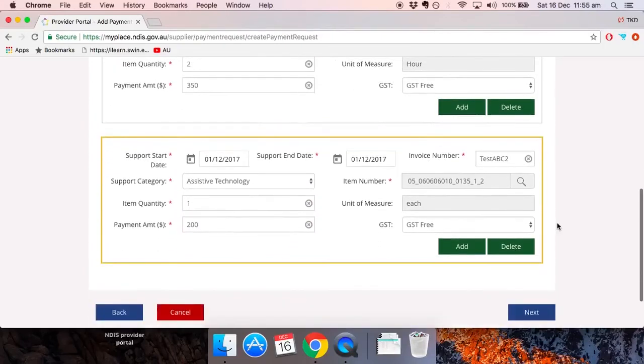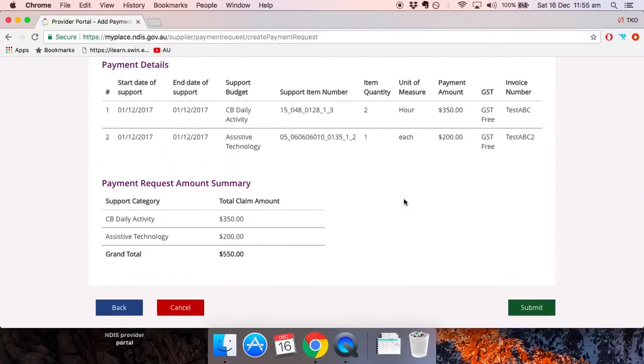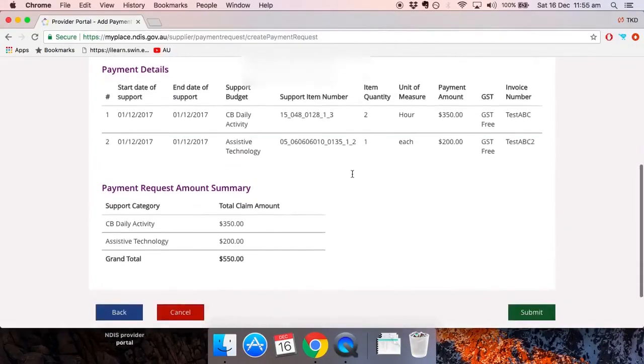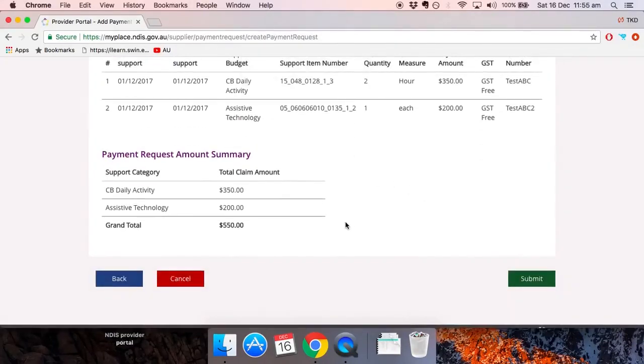In order to progress to the next screen, you have to click Next. Please confirm the amounts and the details are correct before you click on Submit. Once you do click on Submit, that is a financial transaction, and the portal should transfer you $550 into your bank account within two business days. Please be aware that if the portal does underpay you, you're allowed to go back in and make a second payment request for the funds that are owed.